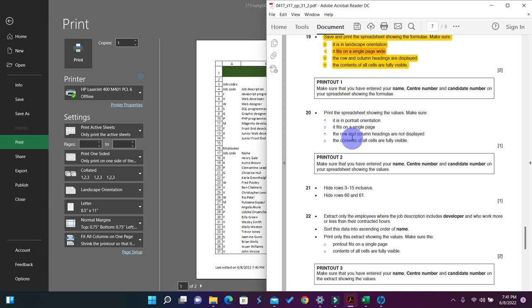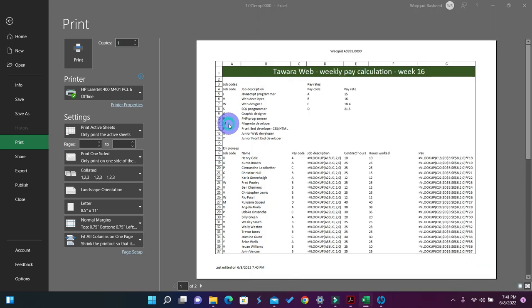Now in step 20, print the spreadsheet showing the values. Make sure it is portrait orientation. It fits on single page. Here, see, there is a difference. In the first one, they said that it should fit in a single page wide, but still it's taking 2 pages, fine, but the columns are fit in one single page. But here, the criteria is given that all of the content should be in one page. So I'm going to show you how to do that.